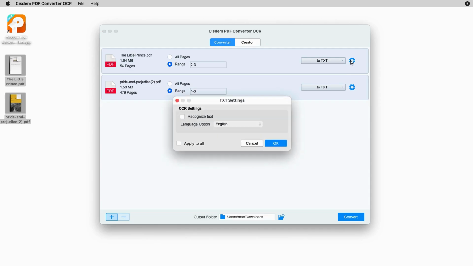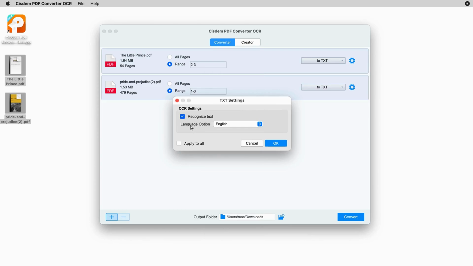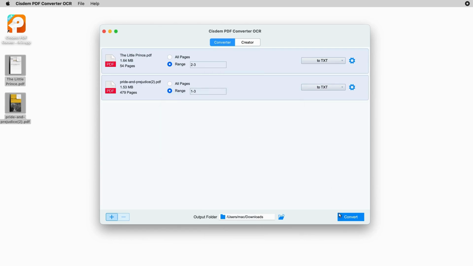If you are working on scanned or image files, click the gear icon and choose a file language. Click Convert to perform PDF to Kindle conversion, and you will find the converted files in the output folder.